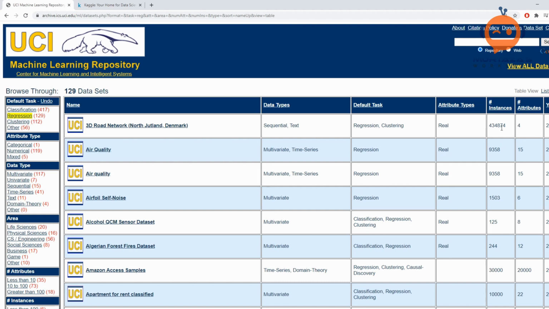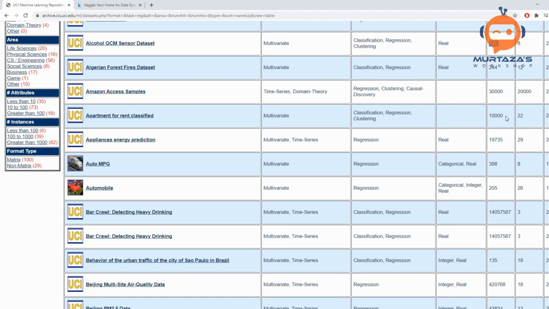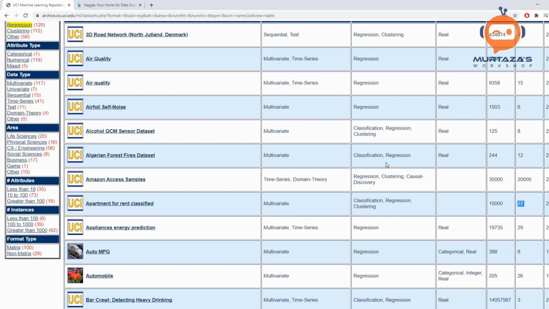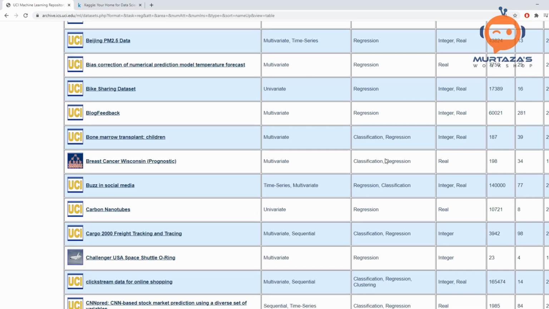So here you can see that this is quite a large data set. Here you have small ones, 125, and here you have 10,000 with 22 attributes. So you can find different data sets with different instances and different attributes.